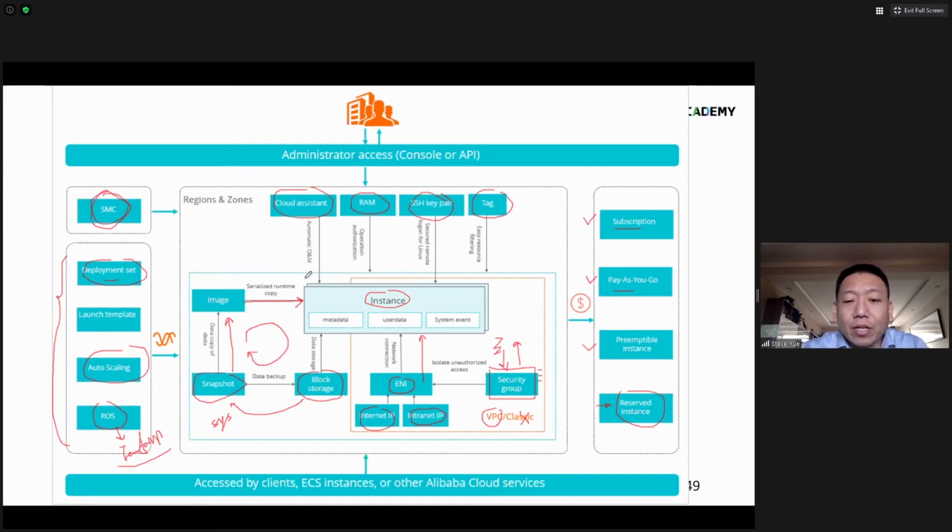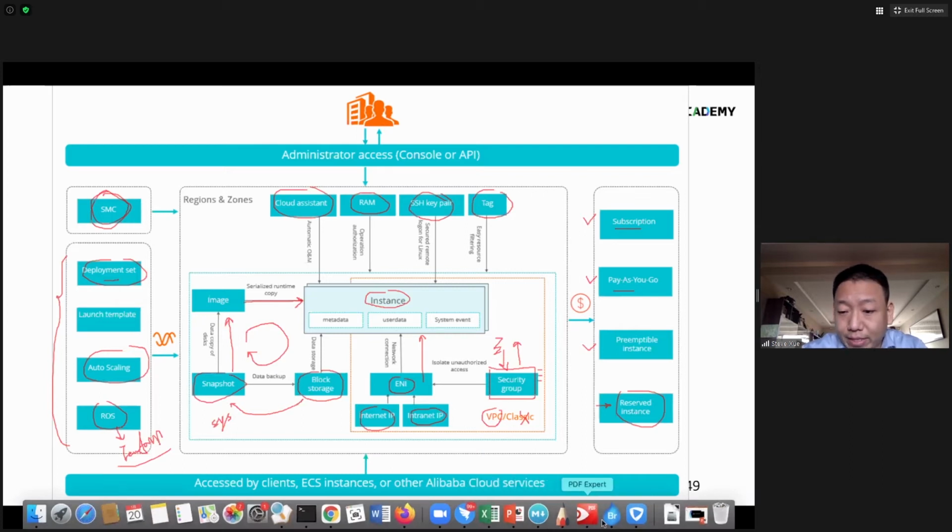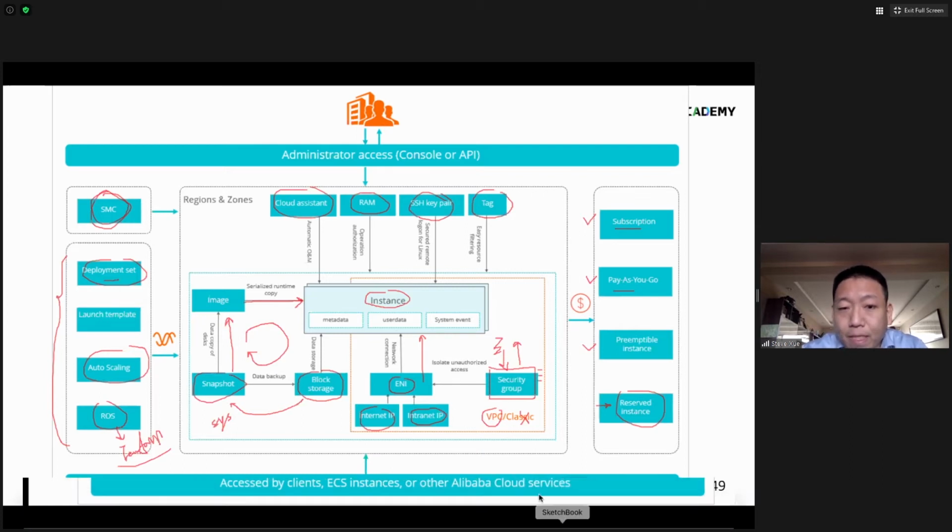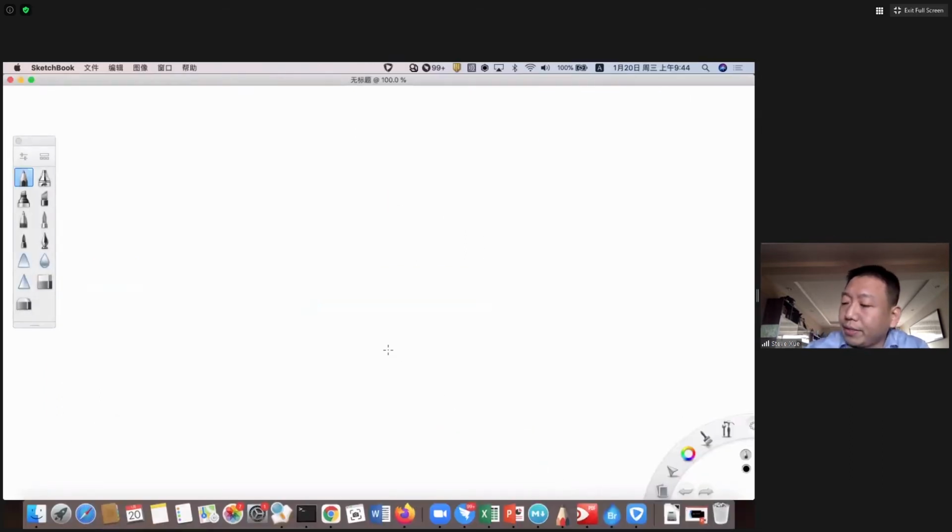Okay, so I'm using this picture to give you a quick recap of what ECS can do and what it can work with among other components, to organize a very rich ecosystem. Okay, that is for ECS. And for the SLB, I'm going to give a quick recap also.